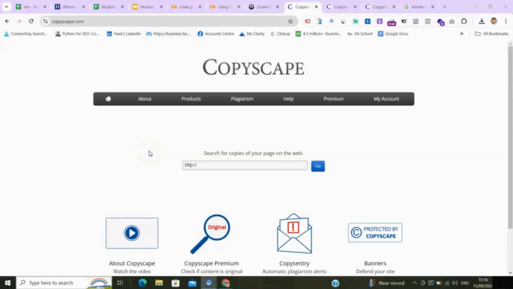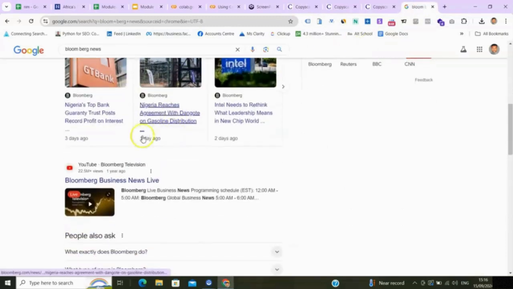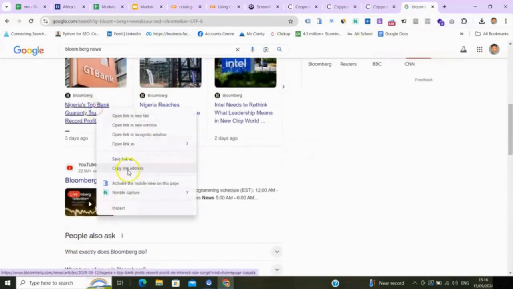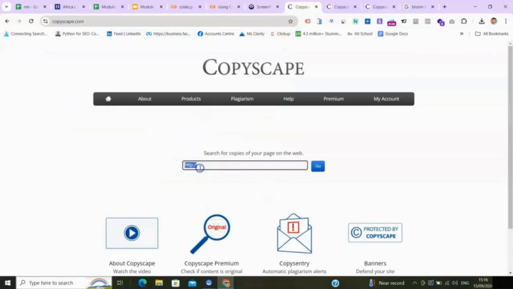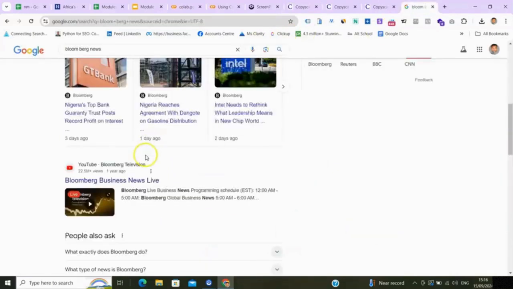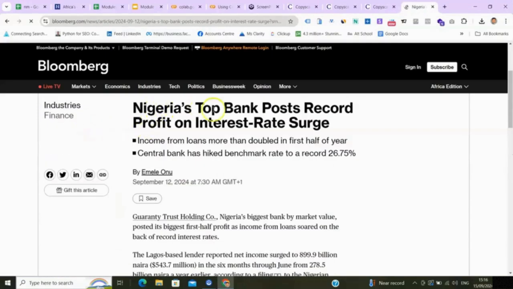So this is Copyscape. This is what it looks like. And to see it in action, let us pick a well-known website like Bloomberg, and let us use Copyscape to determine the instances of duplication of this specific Bloomberg story. Here is the story. Nigeria's top bank posts record profits on interest rate surge.